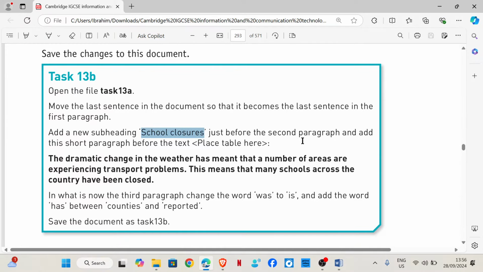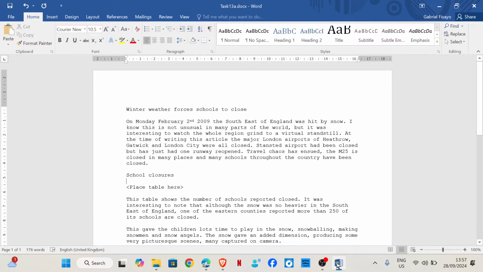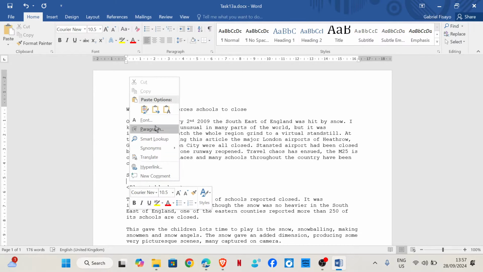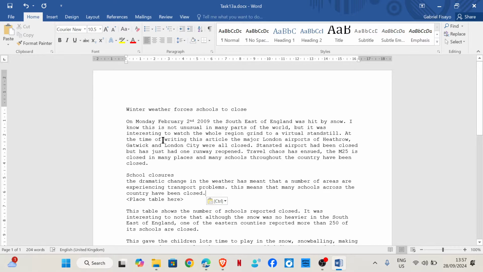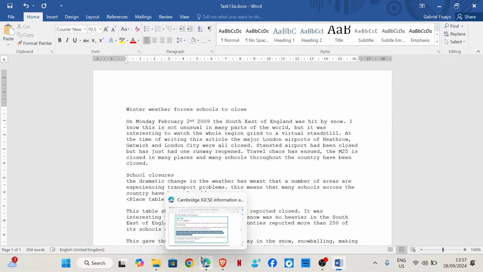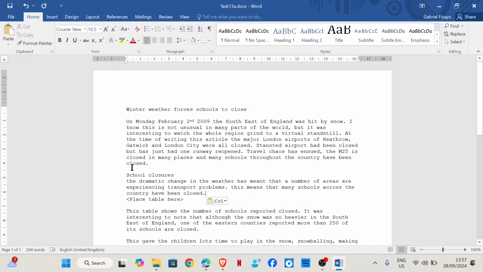Then it says and add this short paragraph before the text place table here. So we're going to add this paragraph before the text place table here, so that means under the school closures. This is supposed to be capital letters, so I'm just going to change it manually.